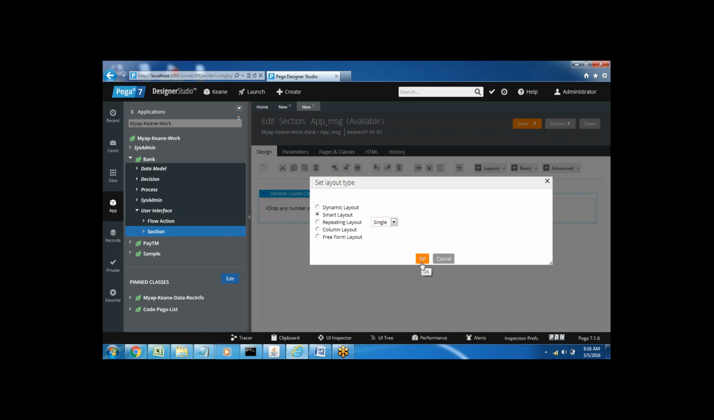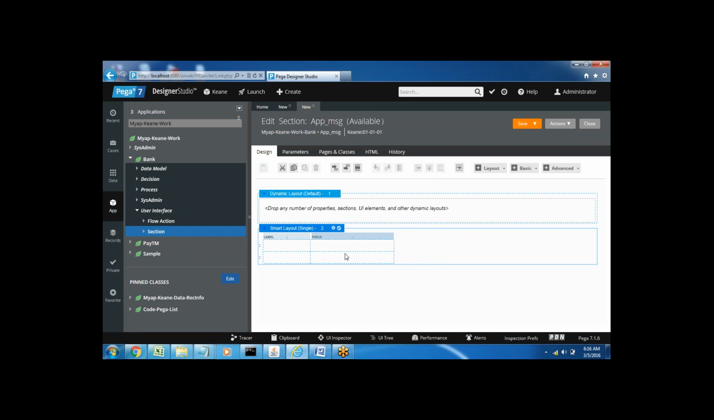Just we can type the label. So what is the message you want to define? So in the label option or in the field option we can type the message, and later we can adjust the length and all. So first of all I will define the message.